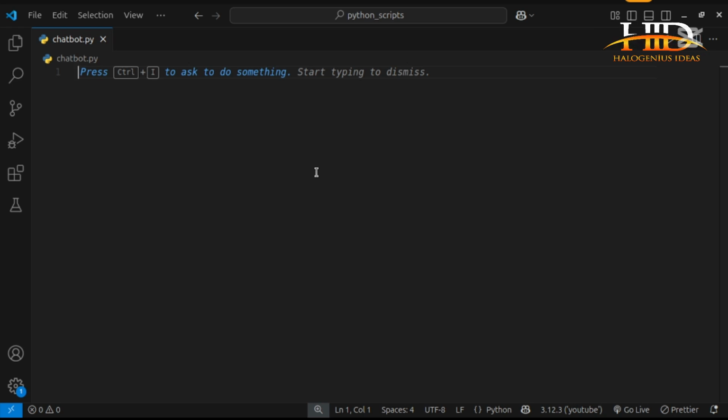In this tutorial, we will build a chatbot using Python and Google's Gen AI. This project is inspired by the ChatGPT interface where you give a prompt, then ChatGPT will give you a response. Let's get right into it.